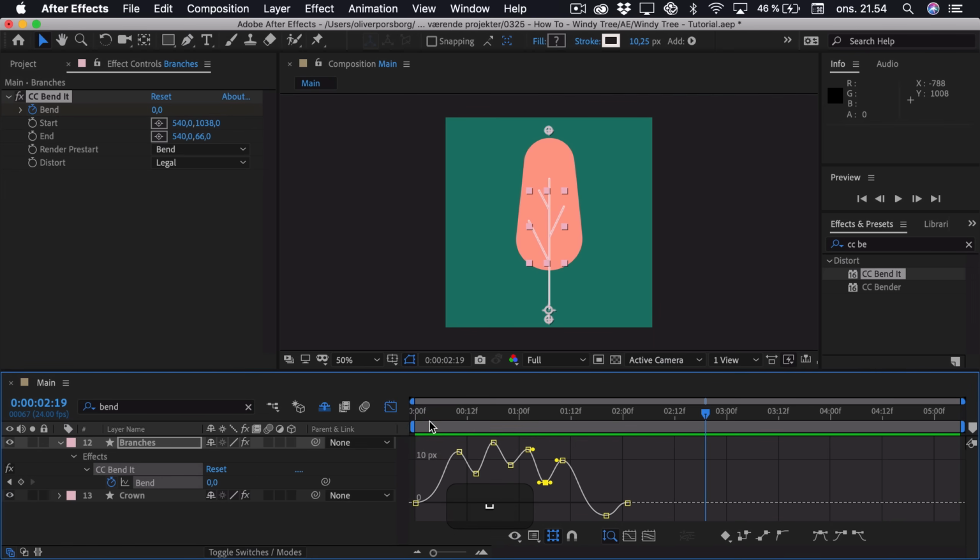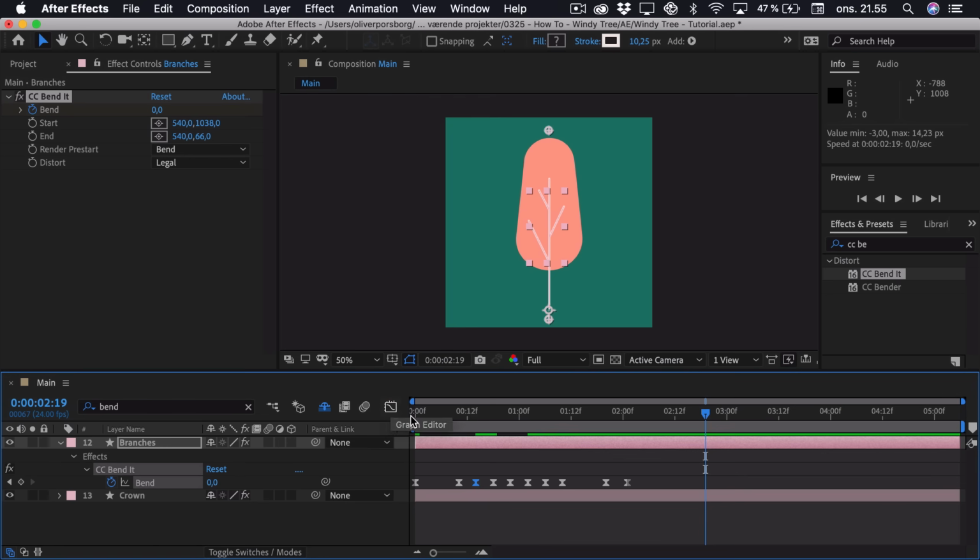You can see that the tree just gets into that position, wiggles for a bit, and then gets back. So this is just something that you really have to play around with, and there are no certain rules of how this should be. Just keep it a bit random. So maybe this is what we'll go for. So we can go out of the graph editor.